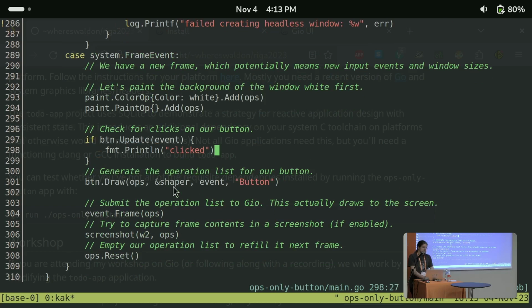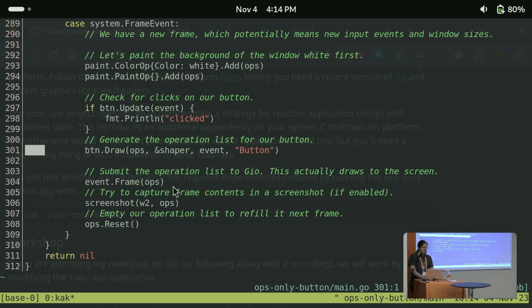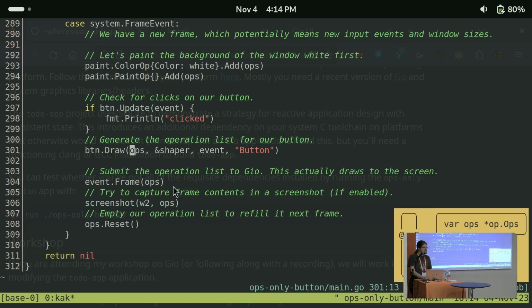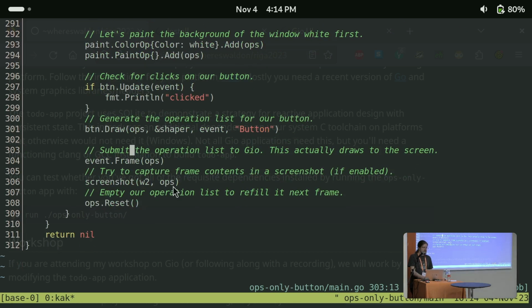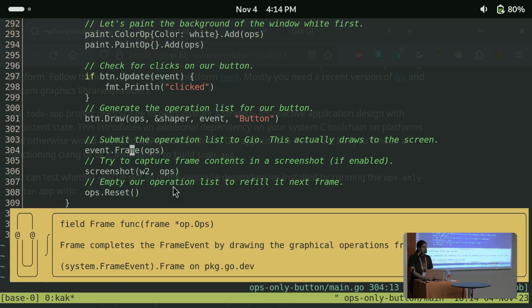Here, we are going to update the state of our button. So basically the button gets to consume click events and touch events and decide whether or not it has been clicked. And we'll look in detail about how that works. And then we ask the button, hey, draw yourself. So to draw itself, the button inserts a bunch of operations into this same operation list that we used earlier. And after it has done that, we say, hey, GUI, here's a complete operation list. Please display it.